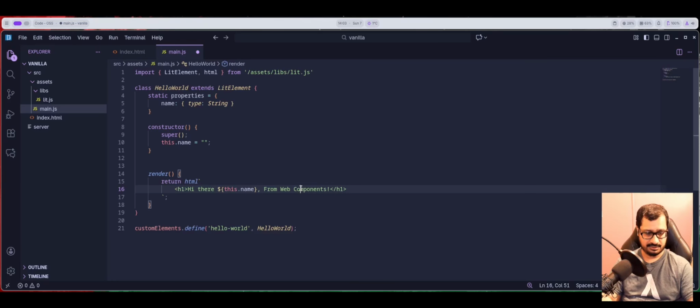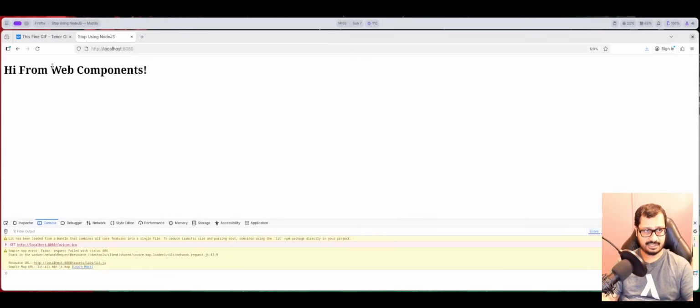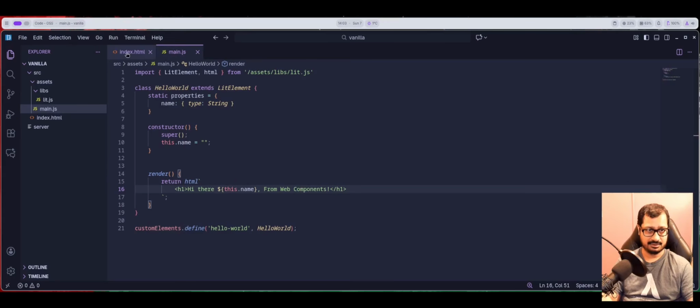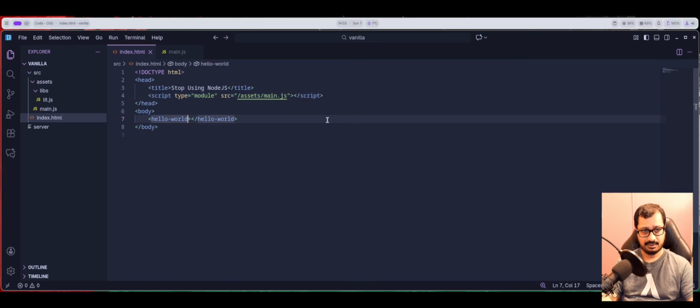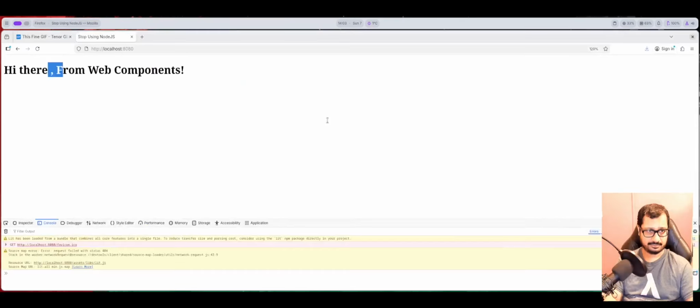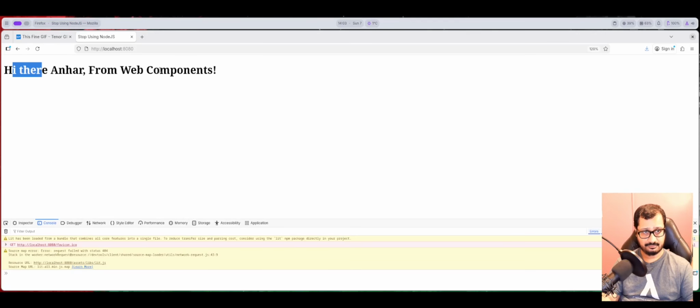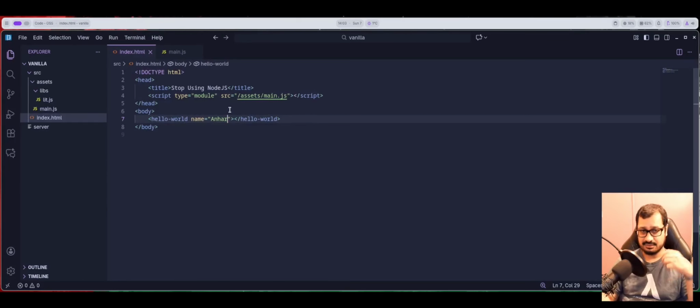Now, if we save this and reload, that should be empty because we've set that to an empty string, which is correct. Now, if we go back, the cool thing is, if we go into the actual HTML, we can pass in properties. So we can say name is equal to Anha. If we save that and reload this, yeah, it's there. Hi there, Anha, from web components, which is fine. Okay, so that's showing that we can pass in properties and things like that.